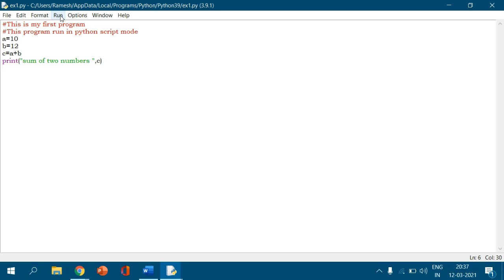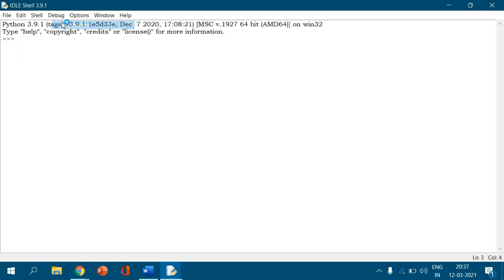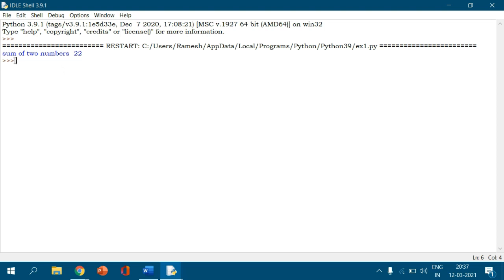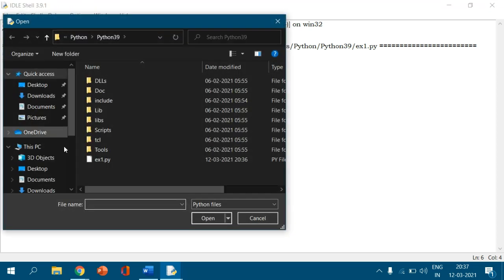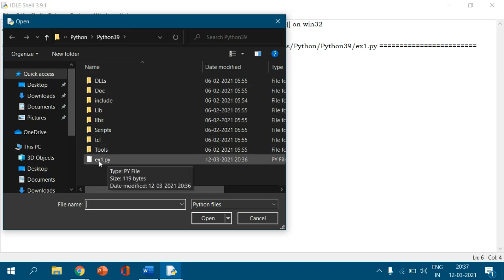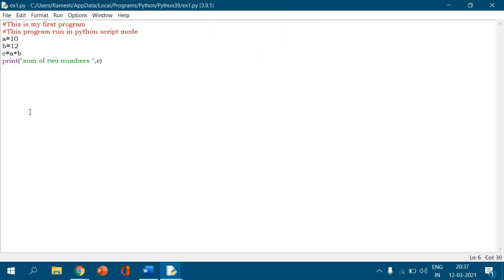Now I run this one, right? Run module, right? So you can observe that the sum of two numbers is 22. I gave 10 and 12 as inputs. If you would like to see the file we wrote, again you go to File and Open, right? And the Python 39 directory is open. So here ex1.py is there. Click on this one and click the Open button. You can get this one.